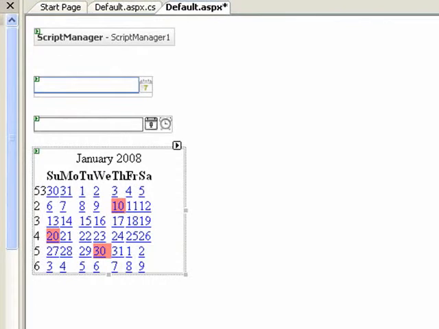So that's the quick tour of the RAD date picker, the RAD time picker, and the RAD calendar controls.